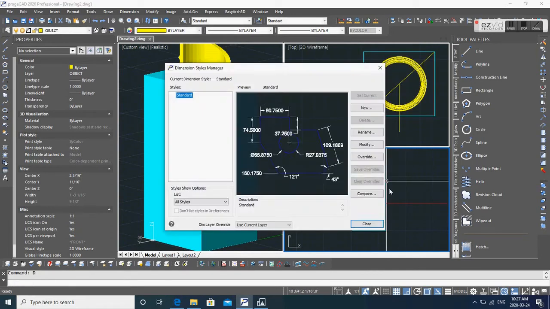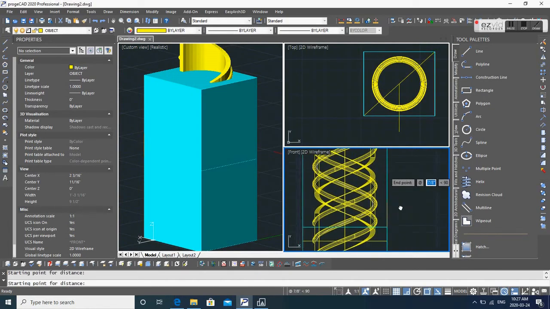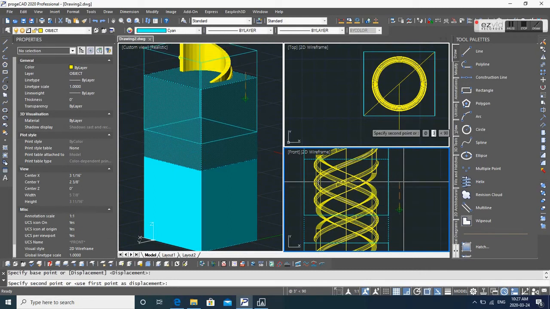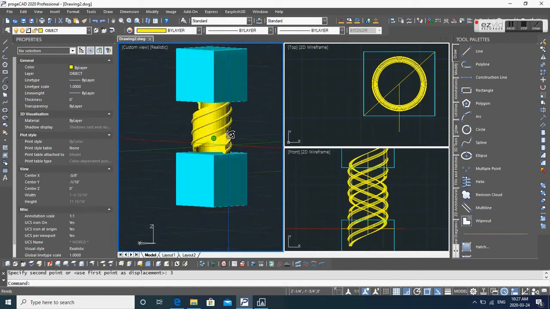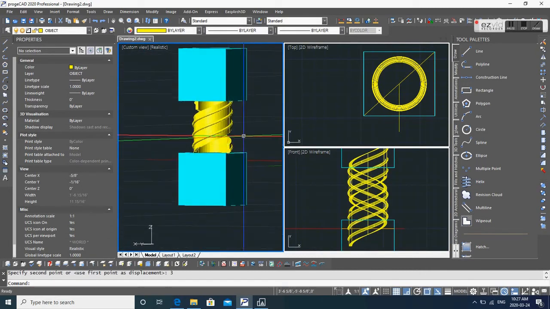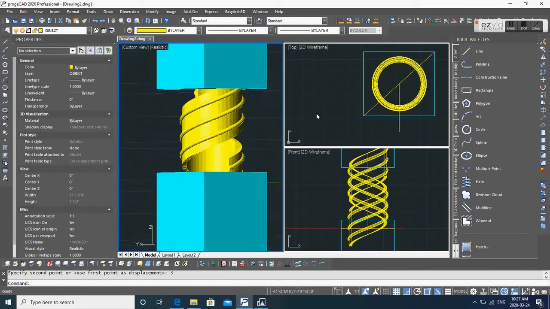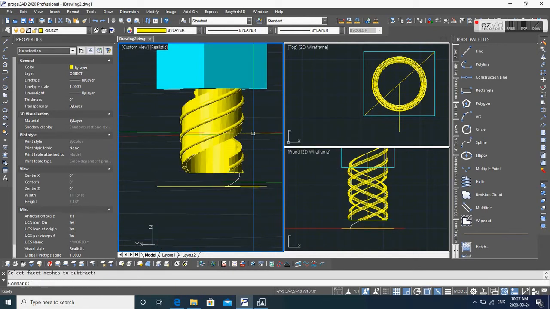And then I'm supposed to be mirroring it, but it's not gonna work, so I'll just move it and get the distance. So yeah, I did get to make it flatten. I'm going to subtract: command, click on the object, enter, click on the other side, and then another enter.